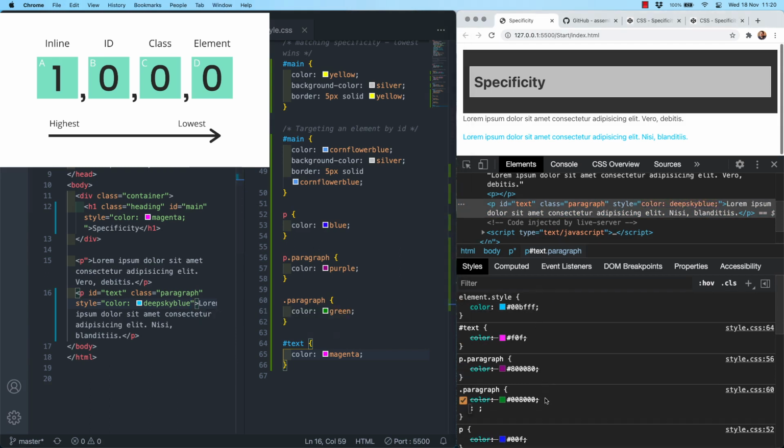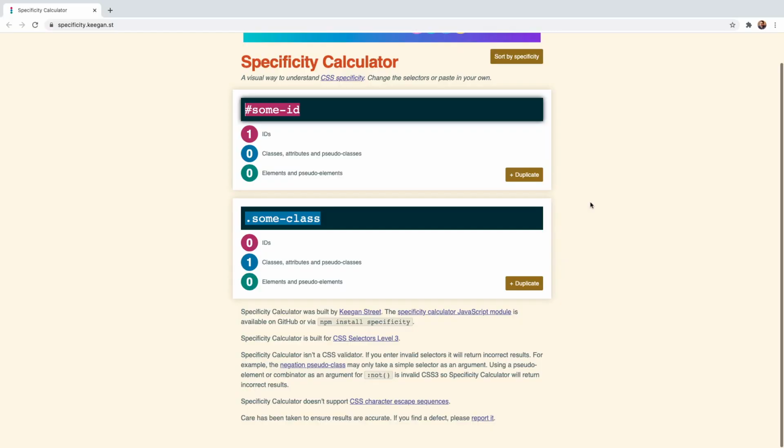A popular tool to calculate specificity is the Specificity Calculator by Keegan Streets, which can be found here at this link, which is of course down below in the description. You can play around in this sandbox environment by adding various kinds of selectors, and it will give you the specificity score underneath.